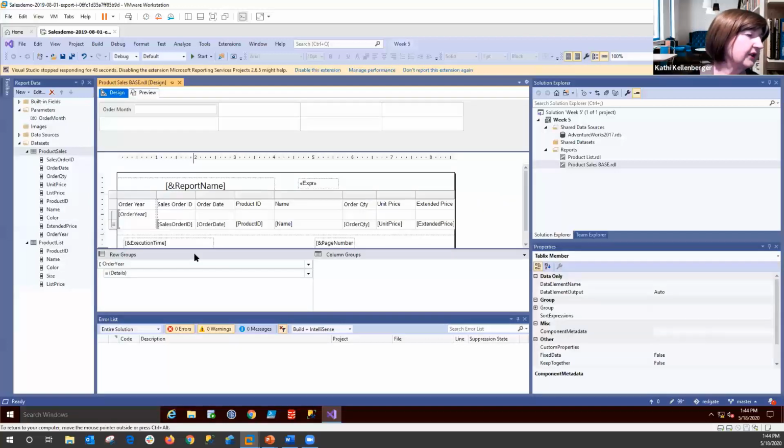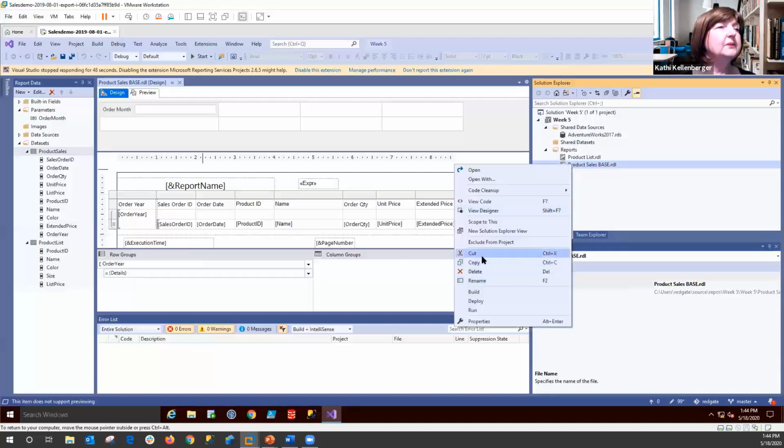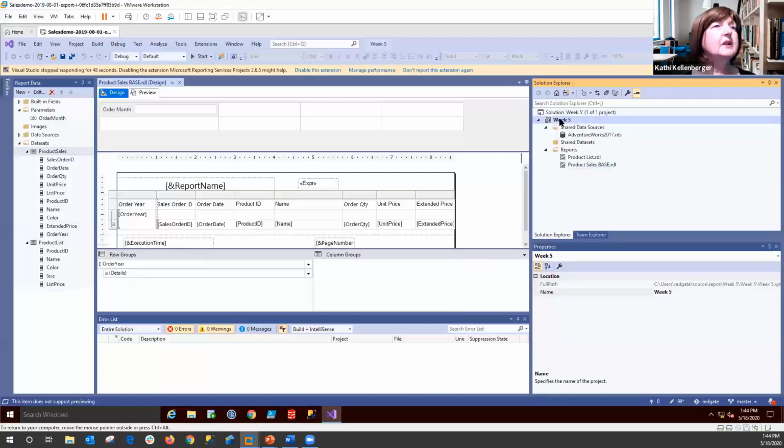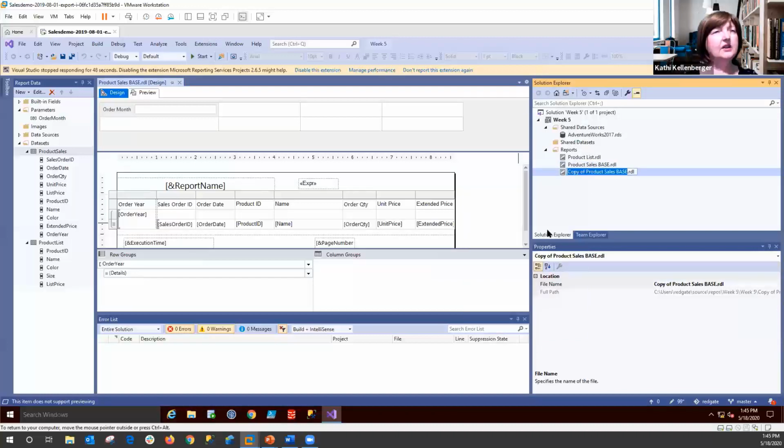So the next thing to look at is how to have a click-through report. So what I'm going to do, and I have used my product sales base report, I intended to make a copy of it, and I didn't do that, but that's okay. So I'm going to do that now. I copied it, right-click on the project, and then paste. And then right-click and rename. And I'm going to just call this product sales without the word base in it.